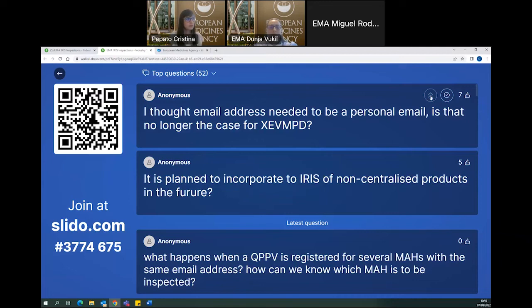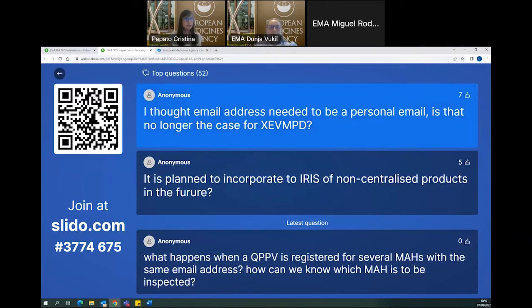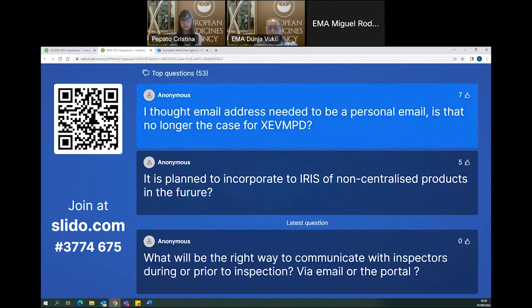I thought the email address needed to be a personal email. Is that no longer the case for EU QPPV? I will need to double check, but our understanding is that we have still seen some generic emails there. But we advise you to only use the personal emails. As I said, this affects then the creation of IRIS accounts.